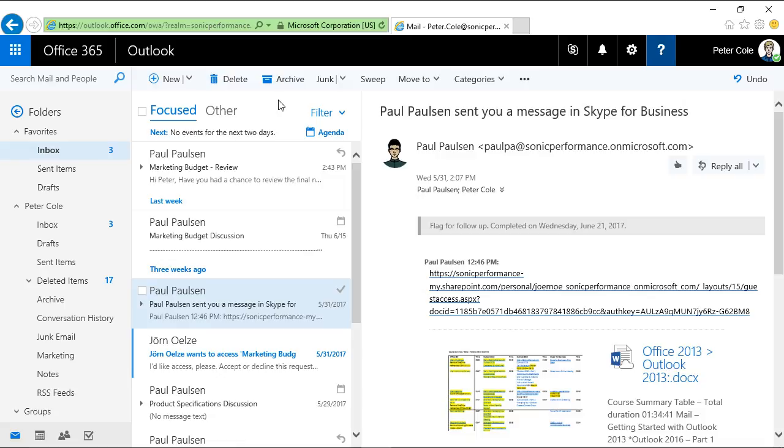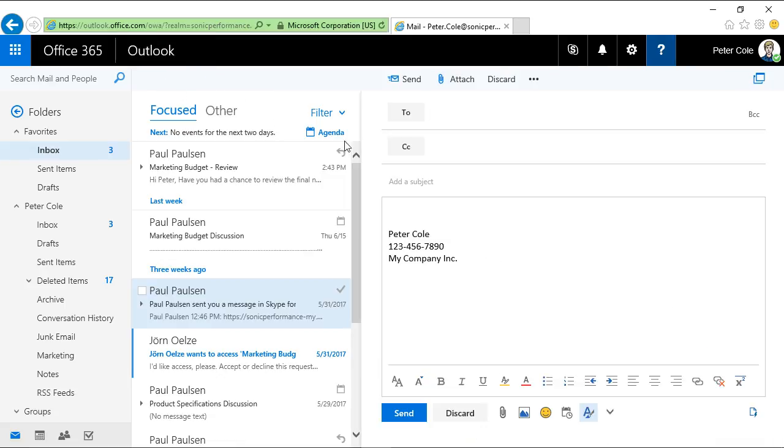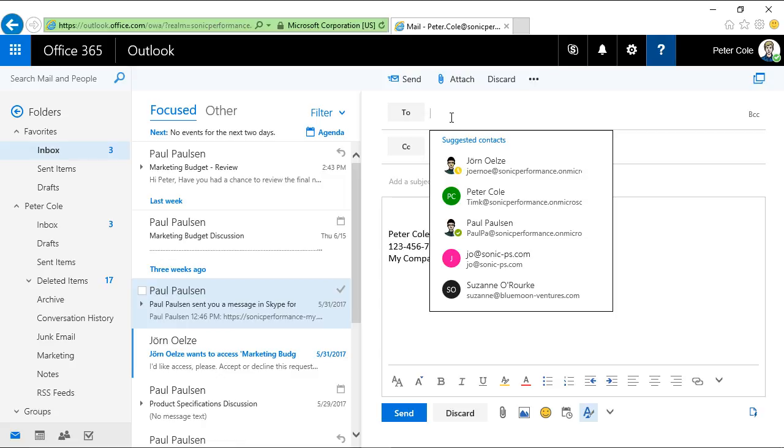When you want to write a new email, simply click on New. To select the recipients, click into the toolbox, and you can select from a list of suggested contacts. You can even select predefined groups. If the recipient is not in the suggested contacts, then you can simply start typing their name.